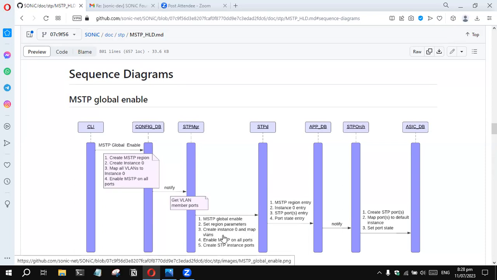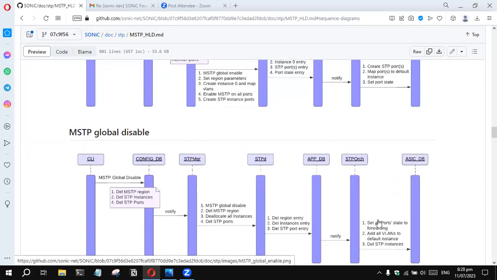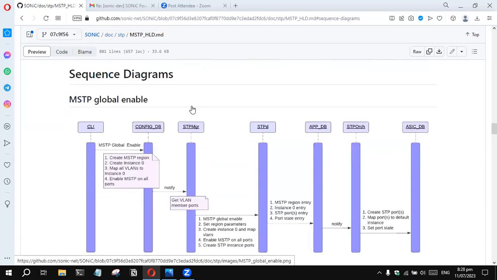Instance 0 is created and all the VLANs are mapped to it, and all ports also get enabled for MSTP, and STP instance ports are created. Then all this information is added to the application DB. The orch agent is notified, and it creates STP ports, maps ports to the default instance, and sets port states. I want to mention it as mapping ports to the CST instance. That's the right thing. The system may have a default one, but we need to map it to the CST instance. Okay, good point.